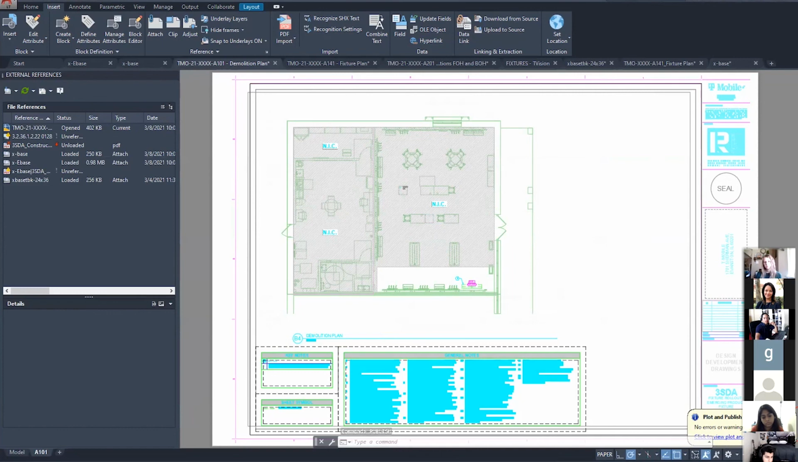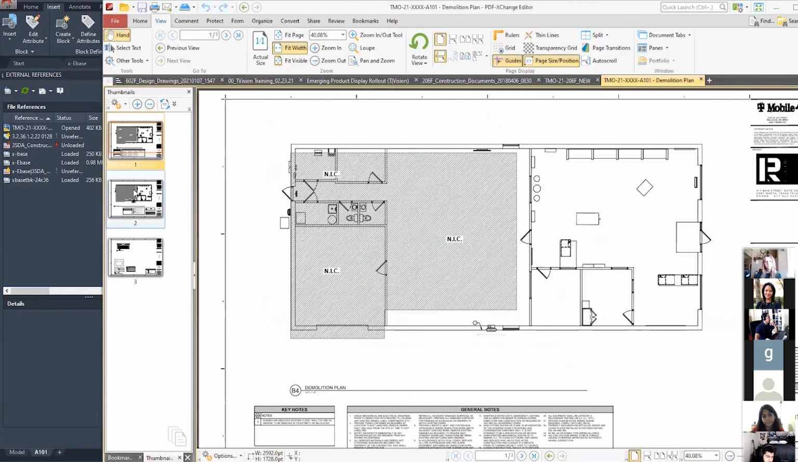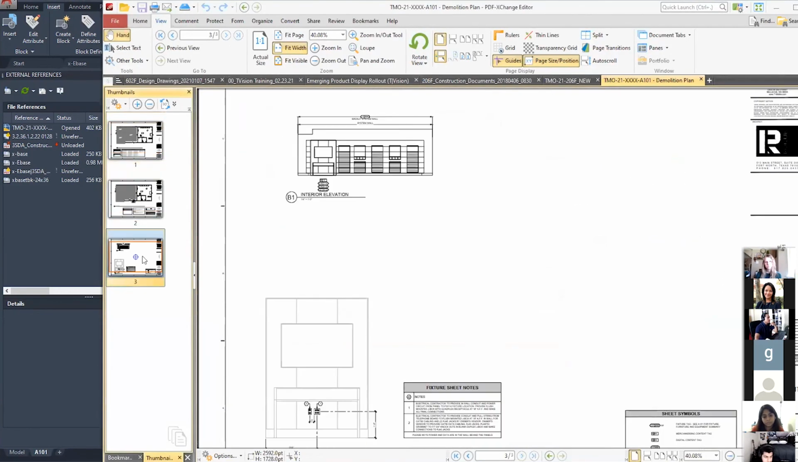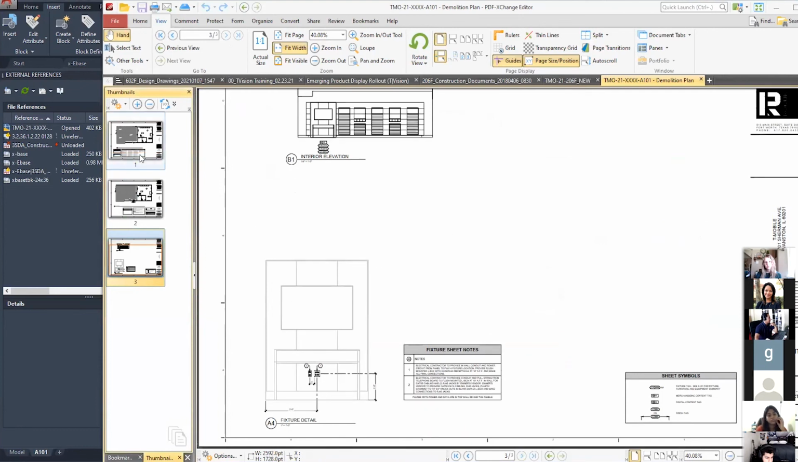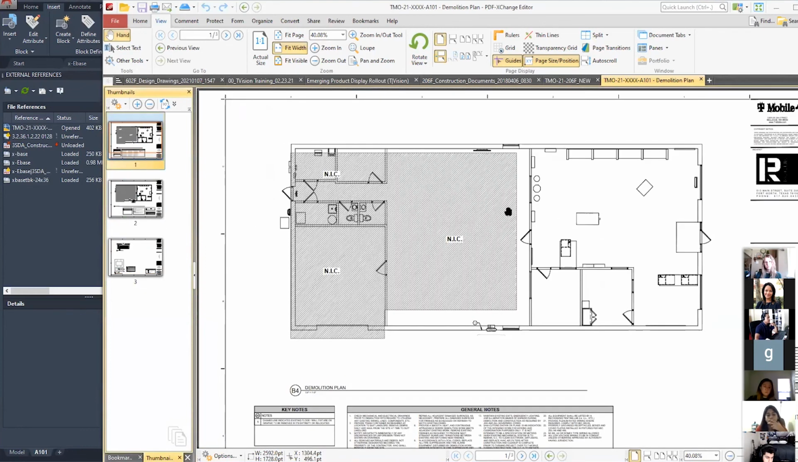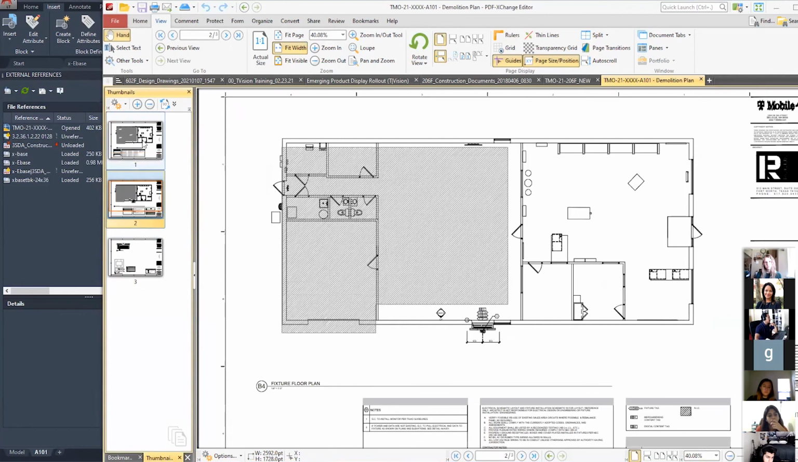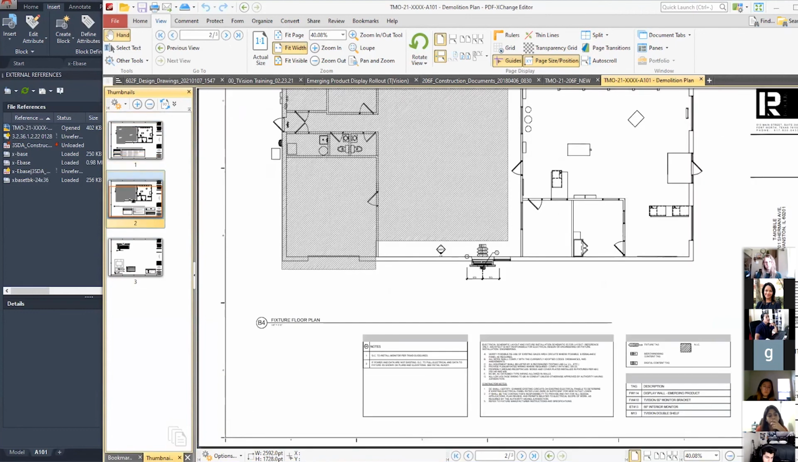All right, so here's that drawing. And I don't know if I just got moved, but I can fix that. And that's pretty much it for publishing.